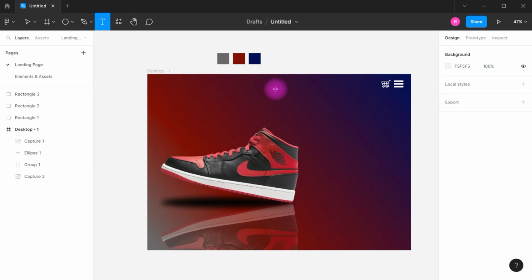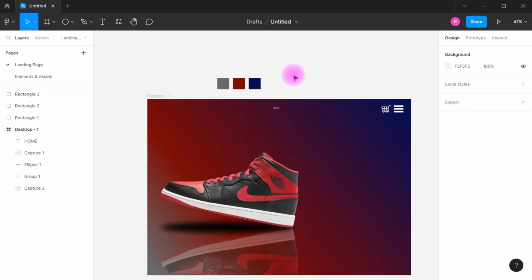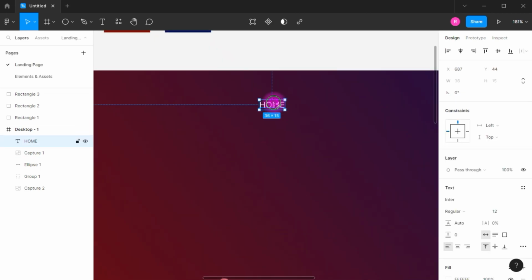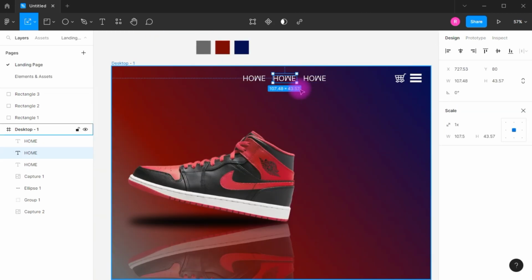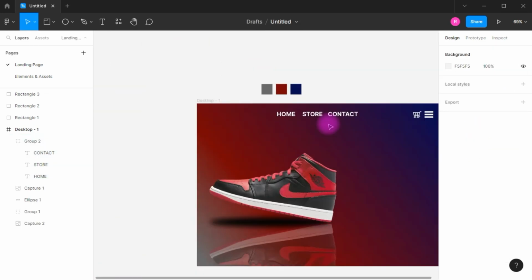Great job, everyone. We're making progress. Now let's add our header menu. Just hit the T key on your keyboard to activate the text tool. Remember how we duplicated our image earlier? We're going to do the same thing with the text. Press Alt plus Shift plus D and then drag the duplicated text horizontally to the right. It's all coming together now.